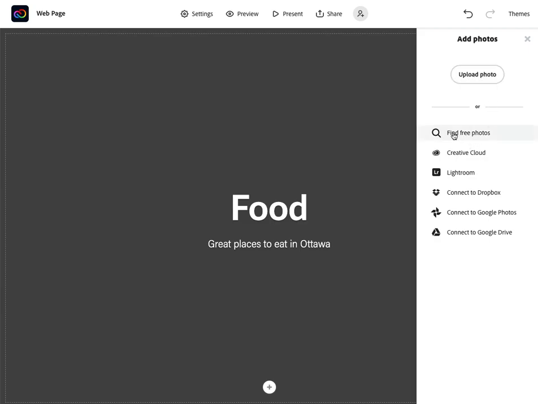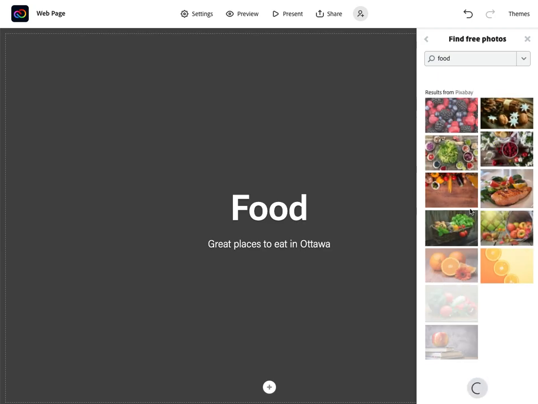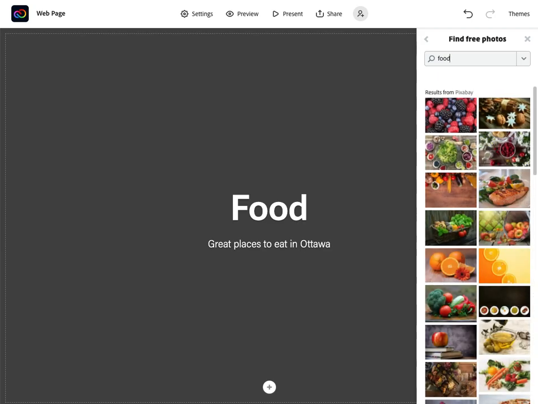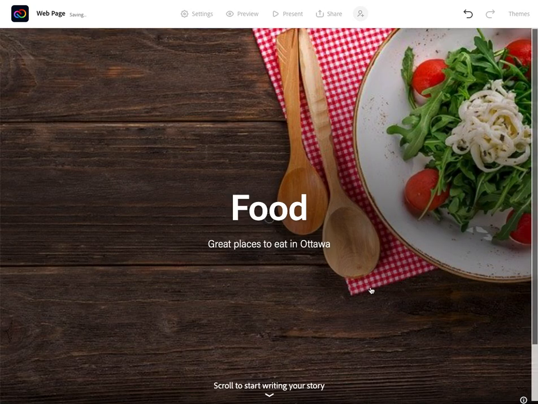My favorite thing to do, though, is find free photos. Once I click on that, I have a search function. And I could click on food. And then I have so many options here. So I'm going to choose something that would work really well as a background. If I choose something that's too busy, it would get very distracting. But I kind of like this one because it has a lot of big open space here. Fantastic. Okay. Now, what's the next step?